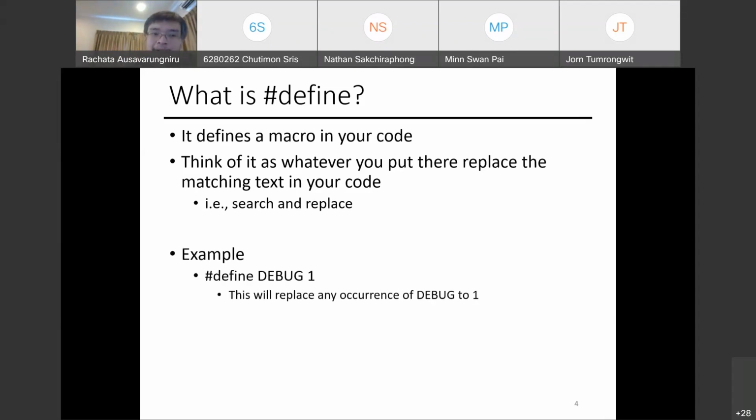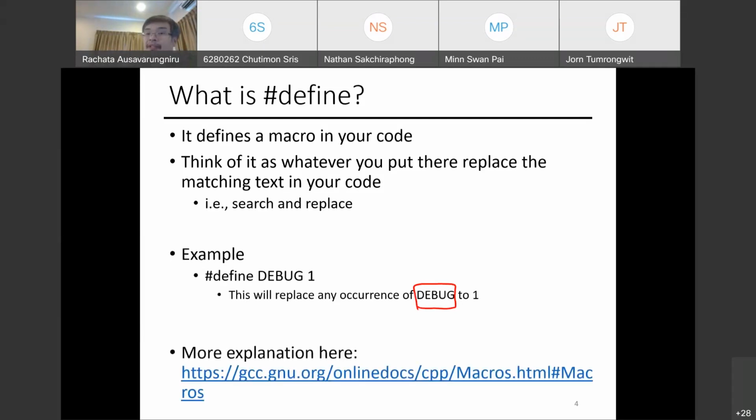For example, right? If I do pound define debug one, what this means is it would go through your code and check for any occurrence of this specific word, debug, and change that to the text number one. There are more examples here, but I'll show you some more fancy examples of how define works. But before we go there, any questions so far? Any questions?